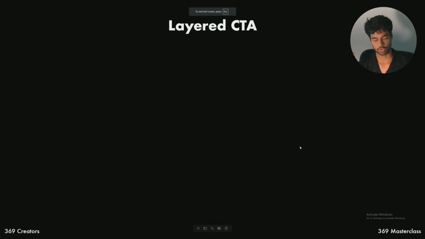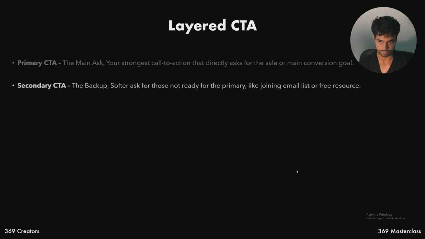So a lot of people don't know about this technique, which is why they don't convert their viewers that are watching into booked calls or into their community. So here's the thing. Primary CTA is the main ask, your strongest call to action that directly asks for the sale or the main conversion goal. That's a primary CTA, which means call to action. Now this is what I call the secondary CTA, which is the backup. It's a softer ask for those who are not ready for the primary, like joining an email list or a free resource.